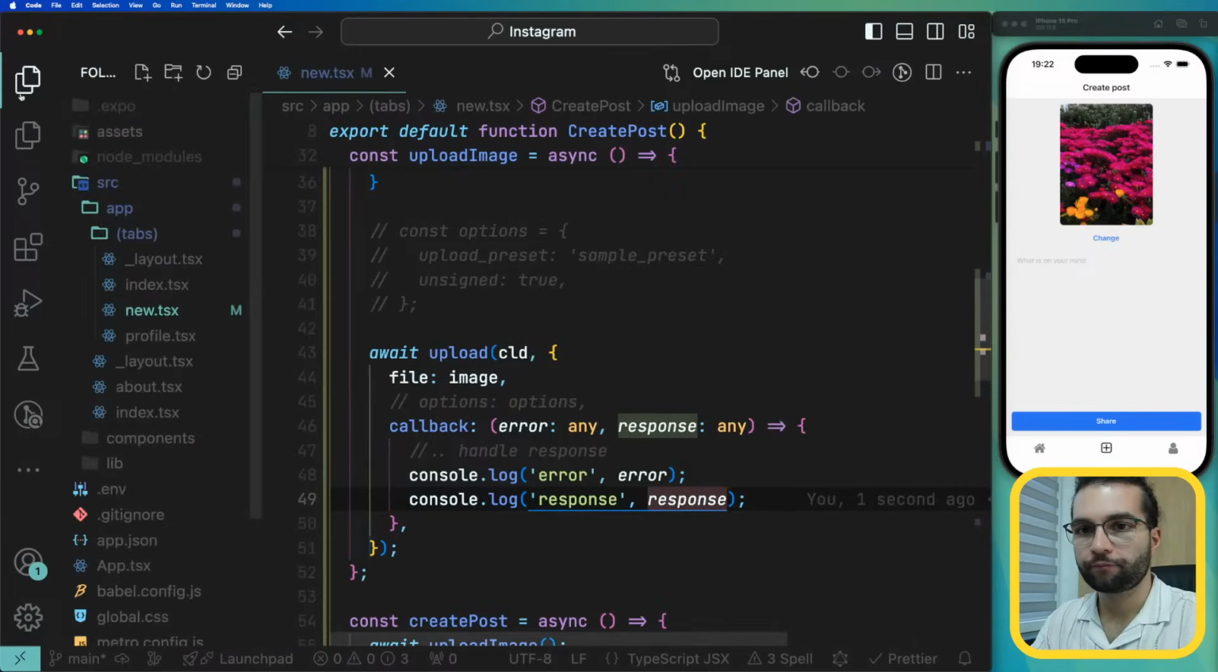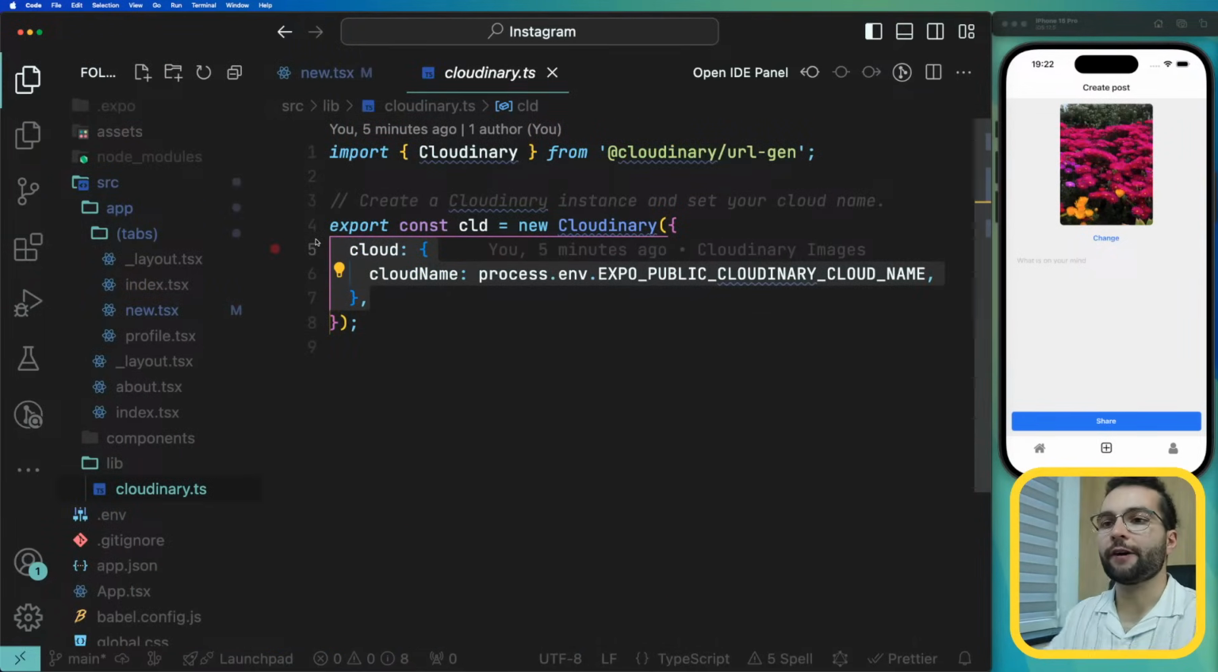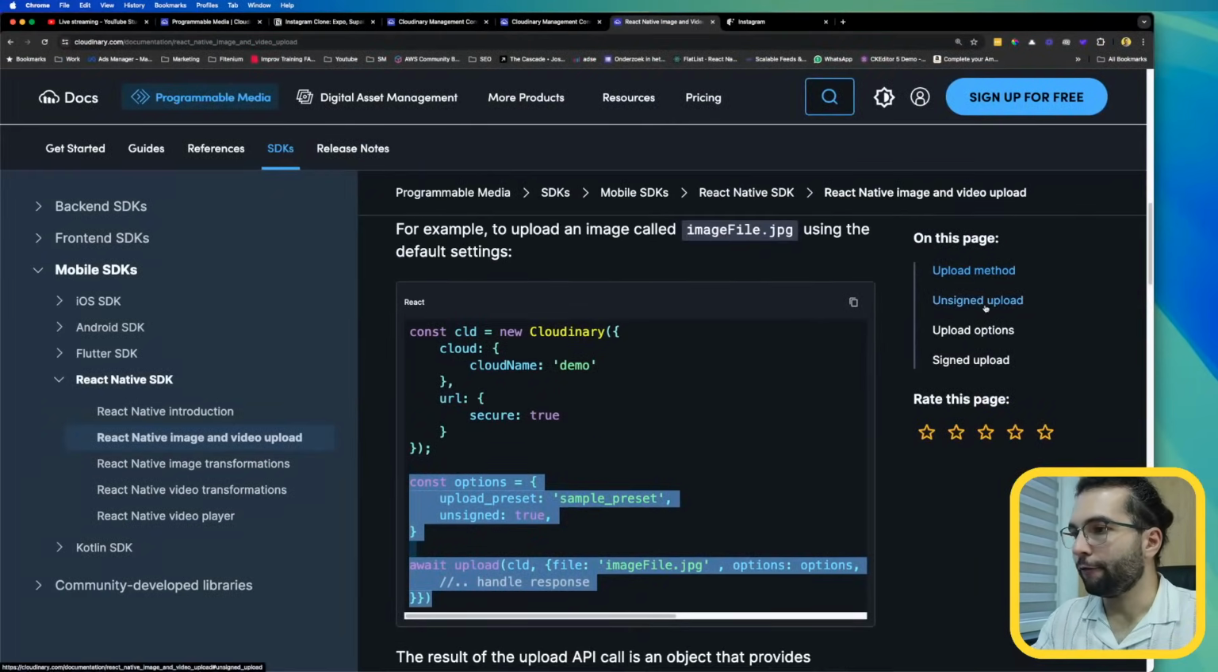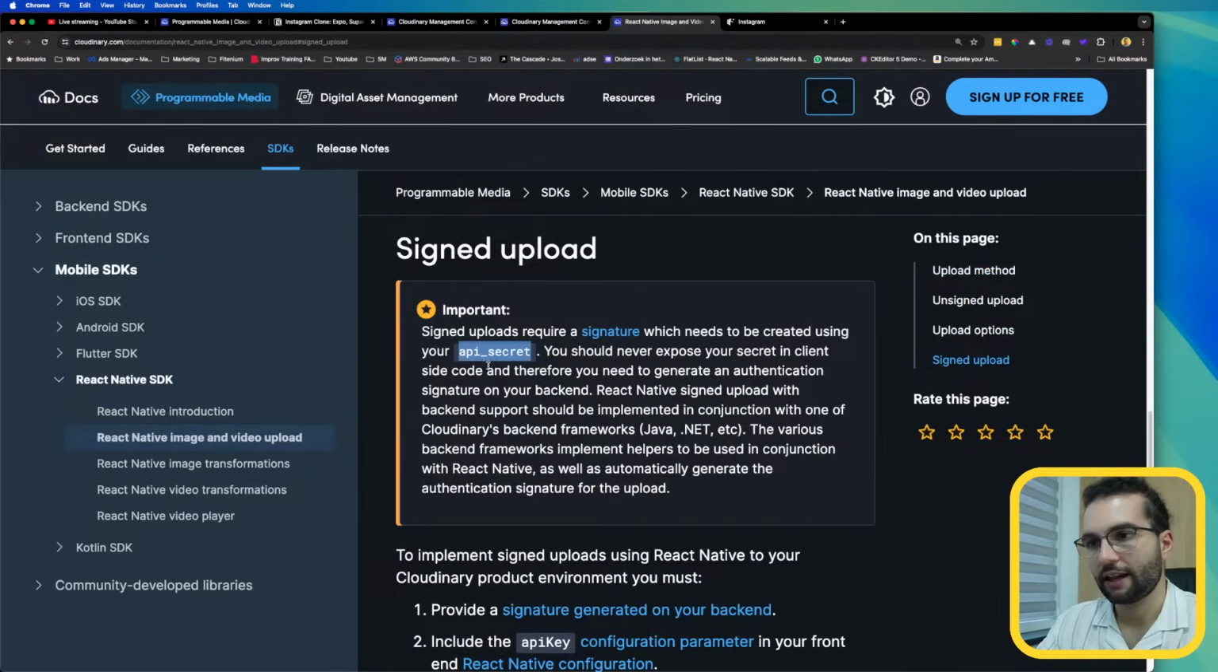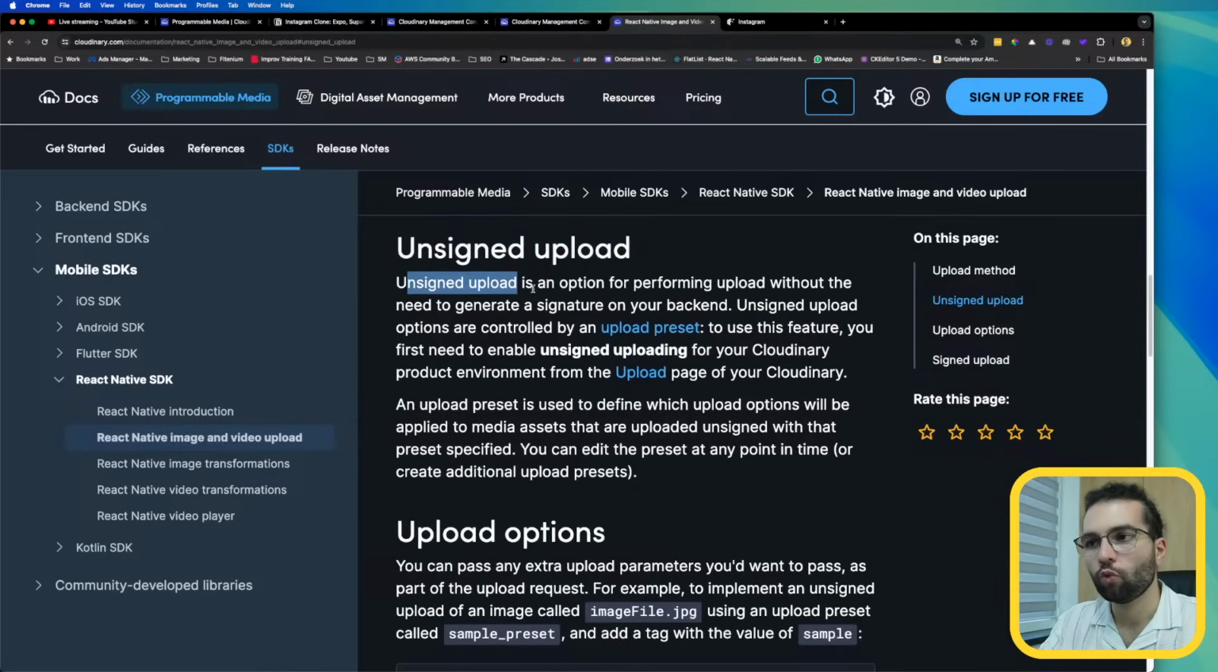That means that in our library, Cloudinary, we didn't specify an API key. So there are two ways of uploading images to Cloudinary. Either the signed upload, which needs an API secret and an API key, and this method usually should happen either from your server or by using a signature generated on your server. Another option is the unsigned upload, which allows us to upload without the need to generate a signature on your backend. So unsigned upload options are controlled by a preset, basically a preset that we create ahead of time, and we tell our code like, hey, use this preset. And unsigned upload doesn't need an API key, and it can happen right from the front end.